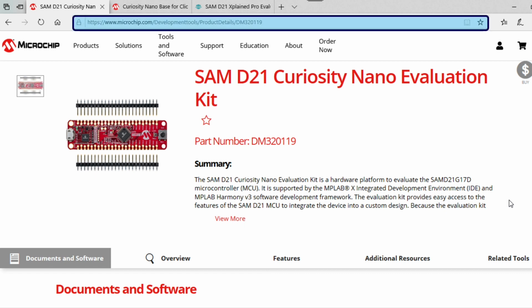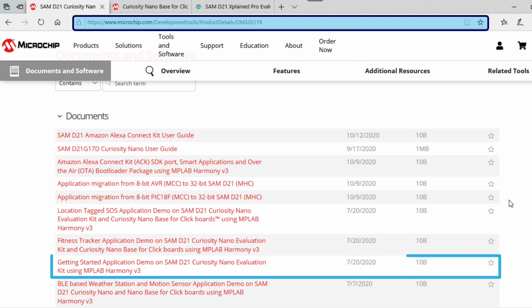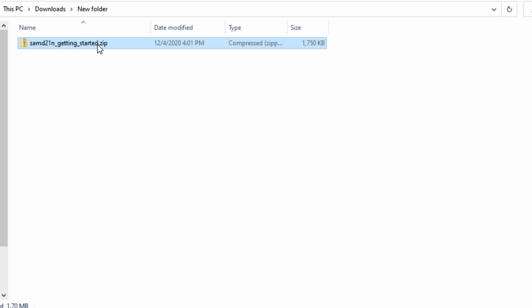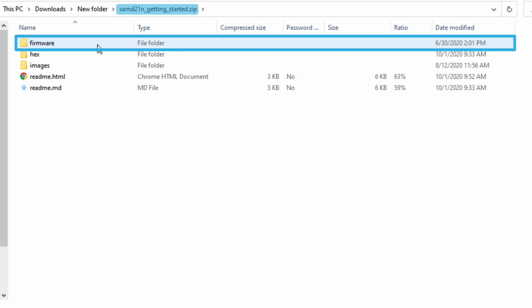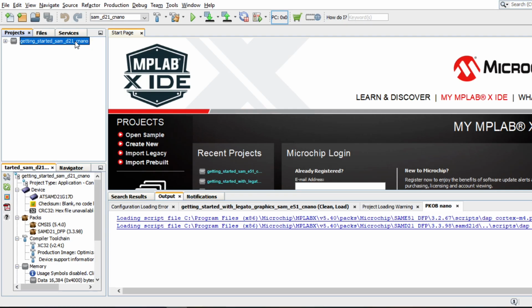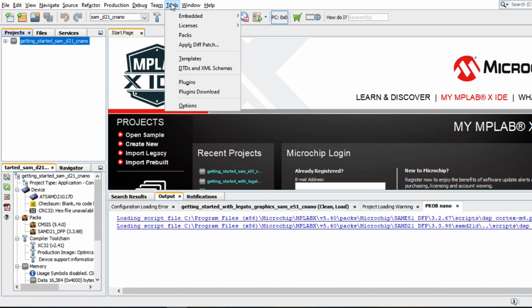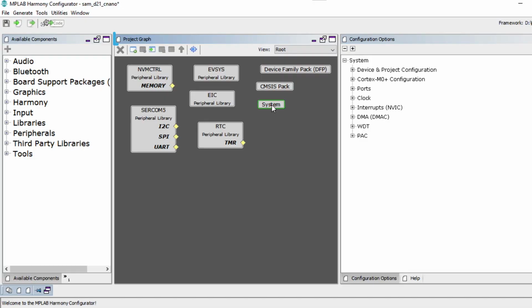To get started developing applications on this board, open the SAM D21 Curiosity Nano Evaluation Kit webpage and download the Getting Started demo project. The SAM D21 Getting Started zip file has the demo firmware, and you can extract it from there. Open the project in MPLAB X IDE. Go to Tools, Embedded, and open the Harmony 3 configurator.